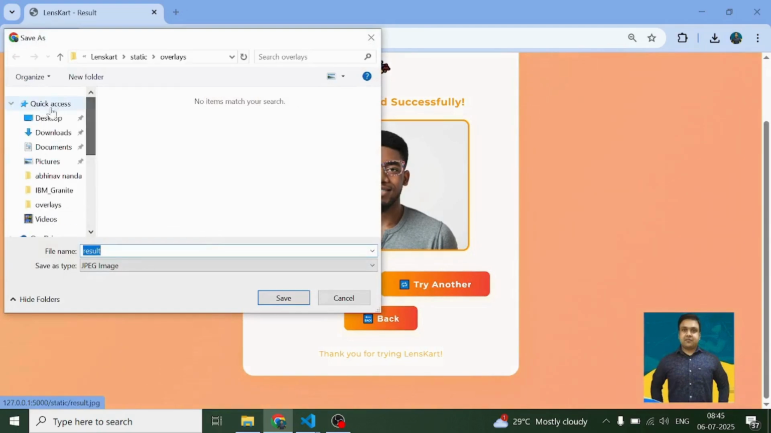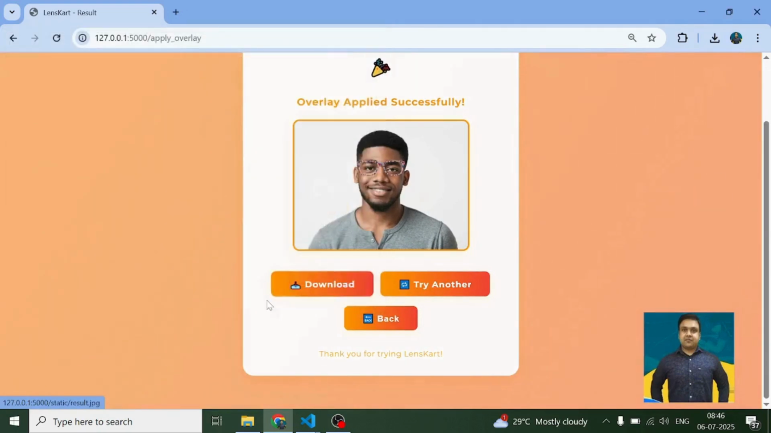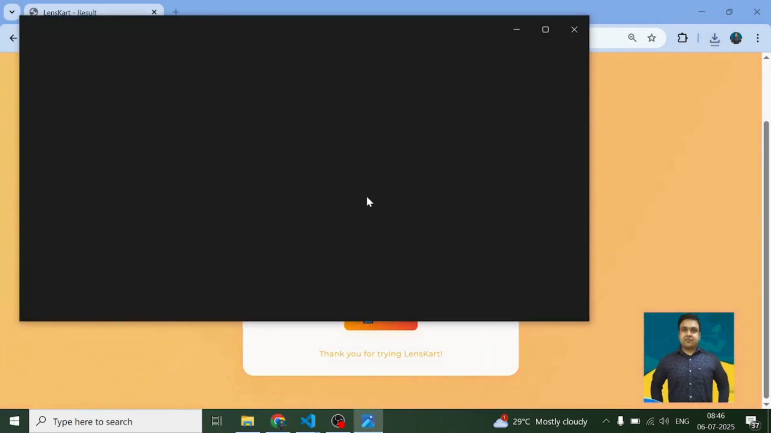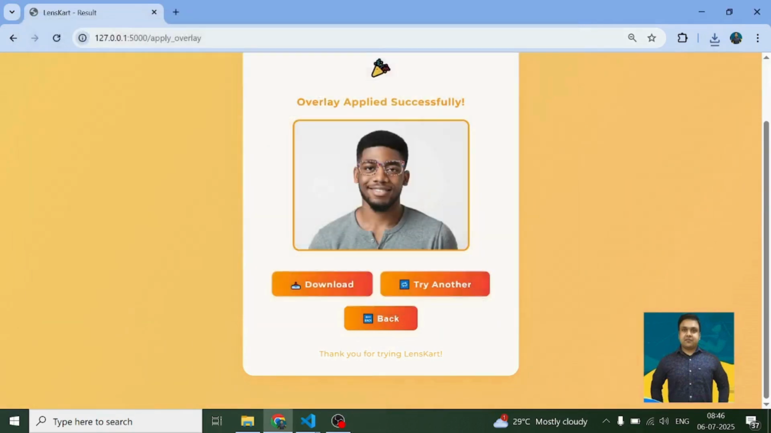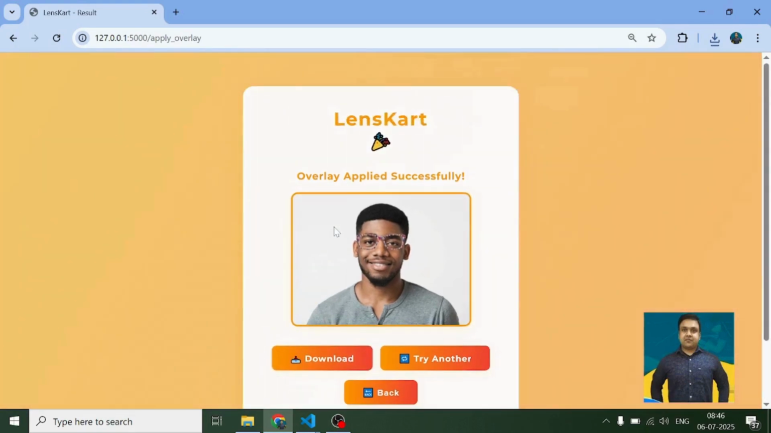Okay, I'm going to put it on the desktop. And then I can simply click it and open it like this. So basically, what the backend here is doing, it's detecting the exact position of the eyes, both left and right. And then it is putting the overlay on top of the face, on top of the eyes. Okay, that's what this application is currently doing.